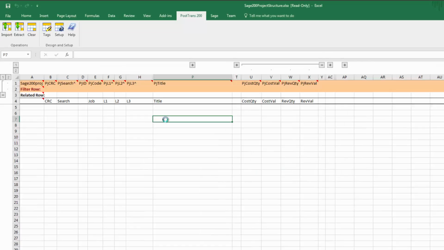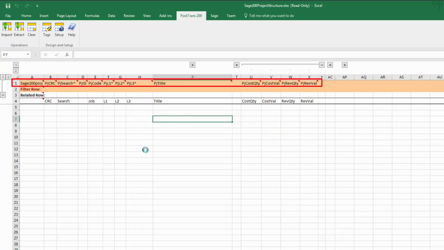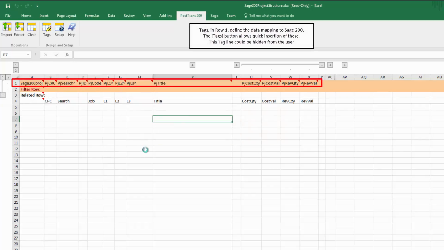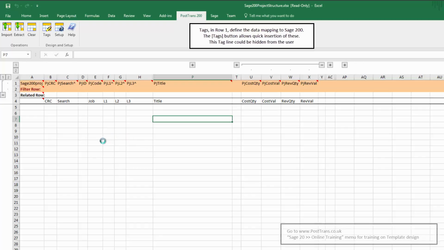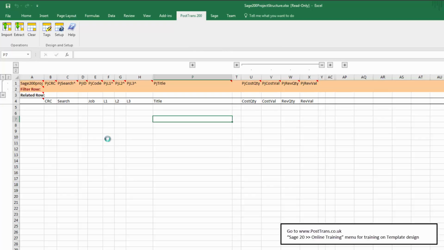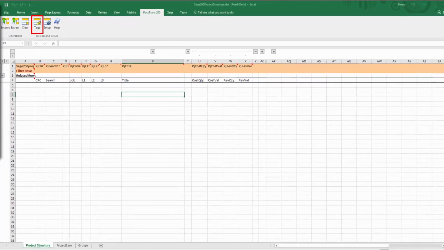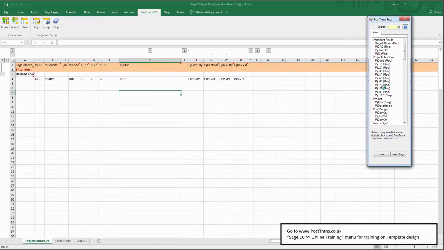So we can now see we've got a template open. As with all PostTrans static templates, we've got a series of tags in row 1 which designate the columns for the data to be pushed and pulled backwards and forwards between Exchequer and Sage 200. We can customize this. There's an online training course under the Sage 200 menu on our website which explains how to customize and alter that. But effectively, if we go into the tags window, you can see here we have a whole list of the tags to access our project structure data.